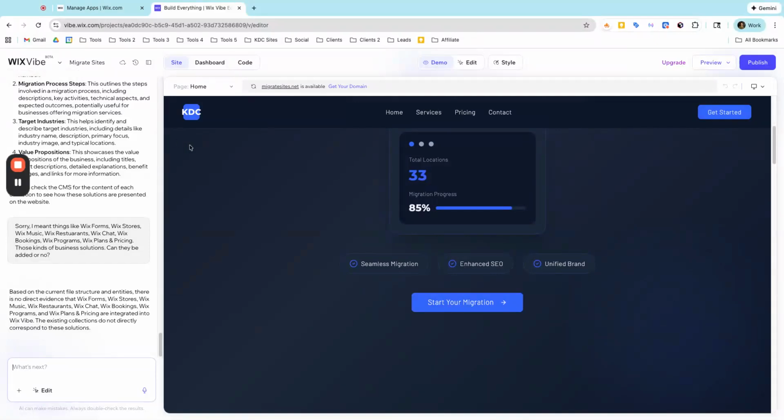But one of the things that you should know if you use Wix Vibe is that some of the apps don't seem to be integrating with Wix Vibe. And I hope I'm wrong about this, but as far as I can tell, it doesn't look like the following apps work with Wix Vibe: Wix Forms, Wix Stores, Wix Music.